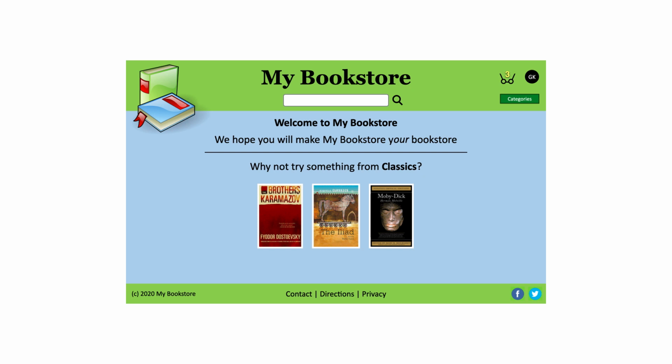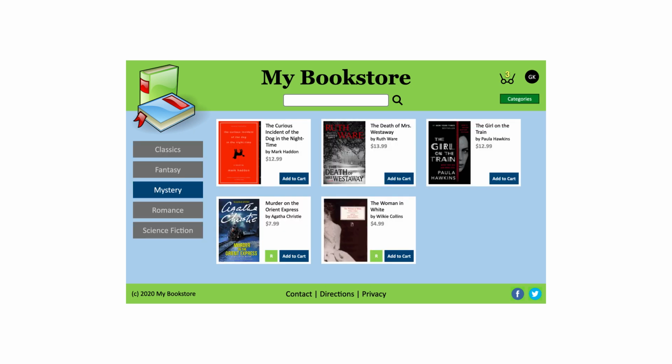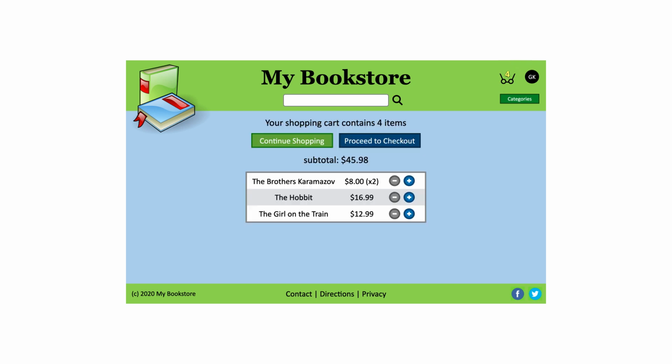Every bookstore will have a drop-down menu somewhere in the header that will allow you to choose from a list of categories. Choosing a category will take you to the category page, where you will find a list of books that are laid out in a grid. Here you can add a book to your shopping cart, and when you do that, the number of items in your cart will be incremented. When you click on the cart, it will take you to your cart page.